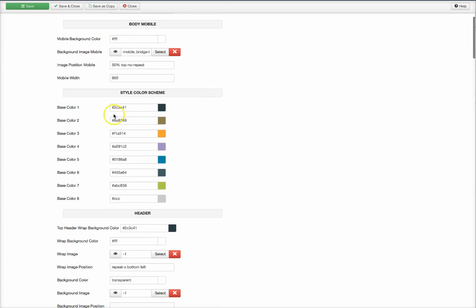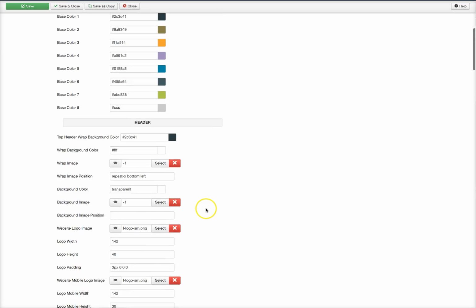The style color scheme works on base colors. These are the base colors for this template and for this style, and you're going to see that they're used within the template. Basically, this goes for text colors and modules, background colors. You just really need to take a look at the site and see that, okay, this blue here, we can just change that to a different color, and then you'll see the change on the front end. These are more just the base color schemes here.